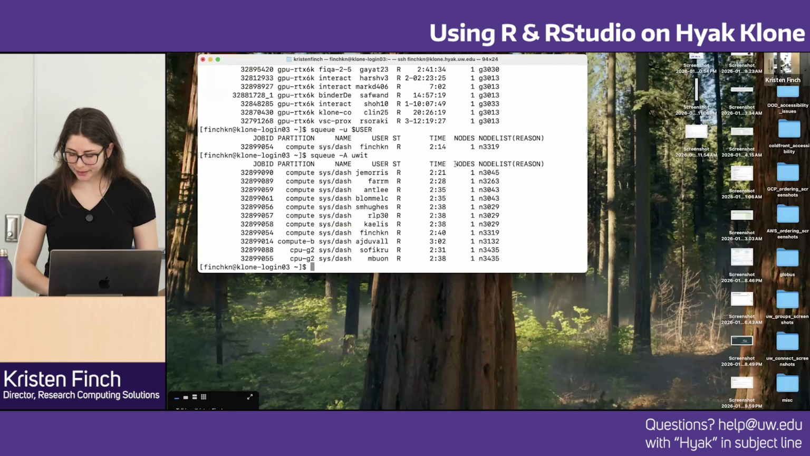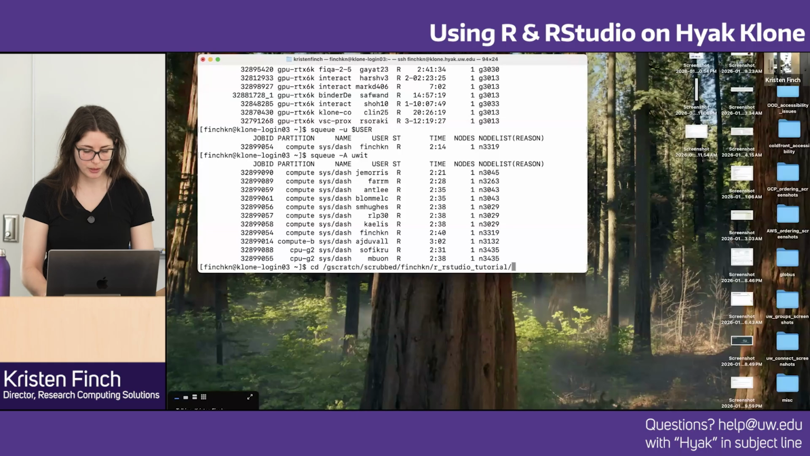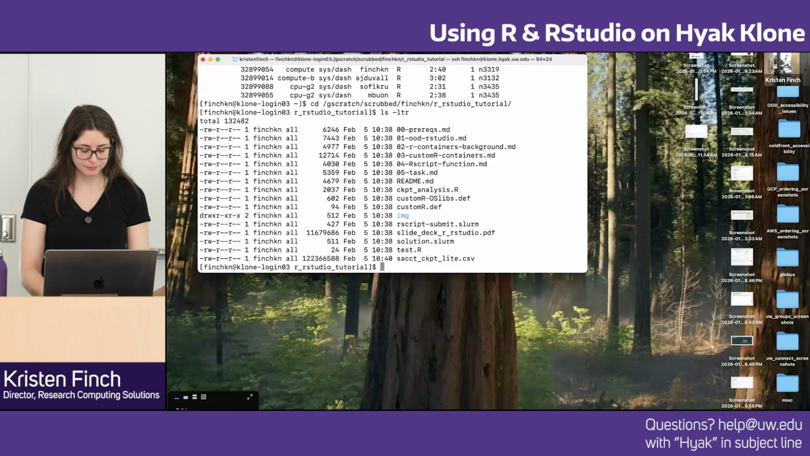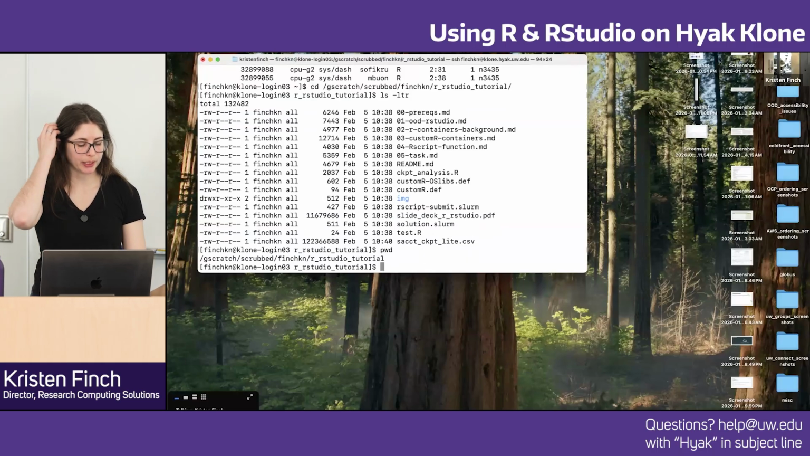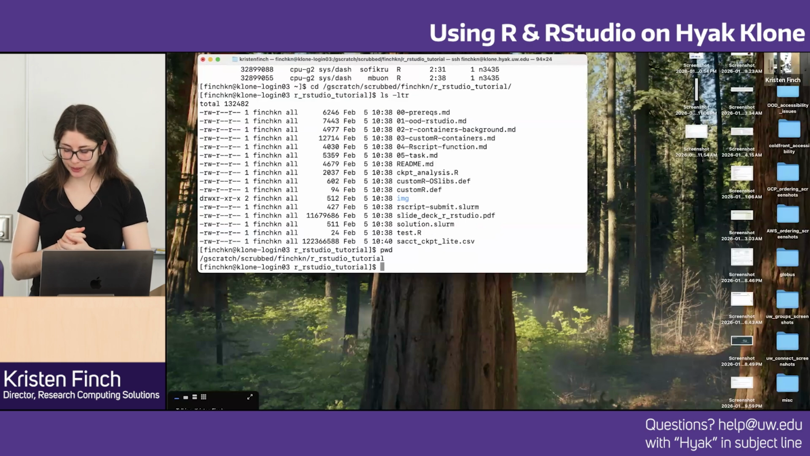So let's go back into our scratch directory, where we have our files set up. We're actually going to go directly into the RStudio files. So we're here. If your path, when you do print working directory, is similar to gscratch scrubbed, your UW NetID and then the directory, then you're in the right place.